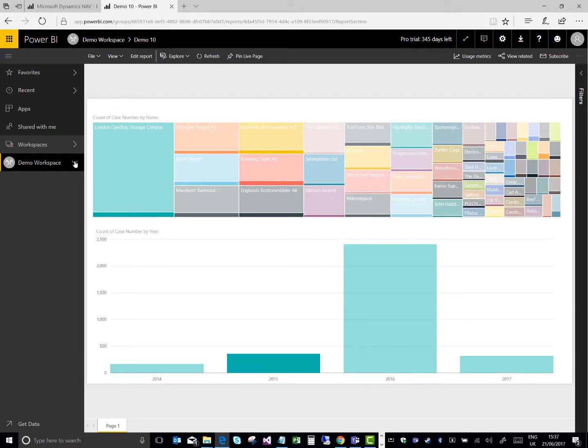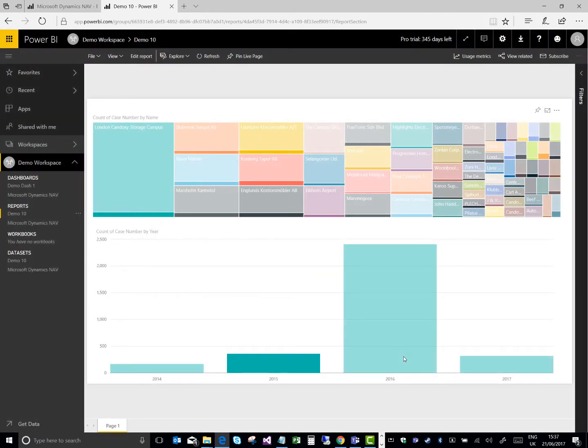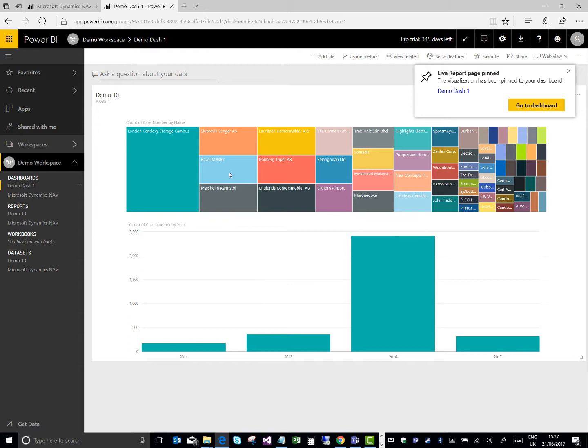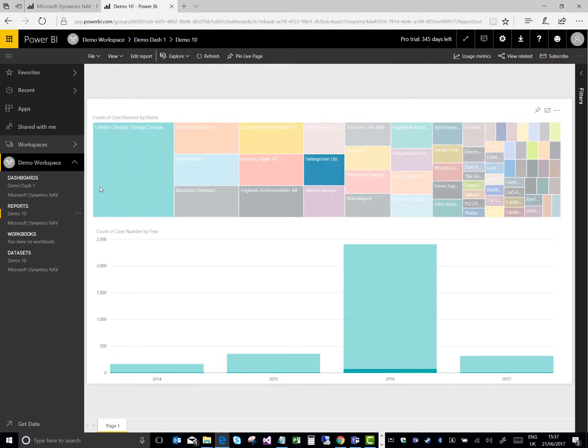Now if I open this, you can actually see this is a report. But what I can do is pin this live page. So I'm just going to select pin this live page. I'm going to create a new dashboard. I'm going to call it demo-1, and I'm going to pin that live. And then you can see it's complete at the top. I can click on it on the left, and it's a dashboard with the same live visual and the same report. And if I click on it, I actually go into the report.